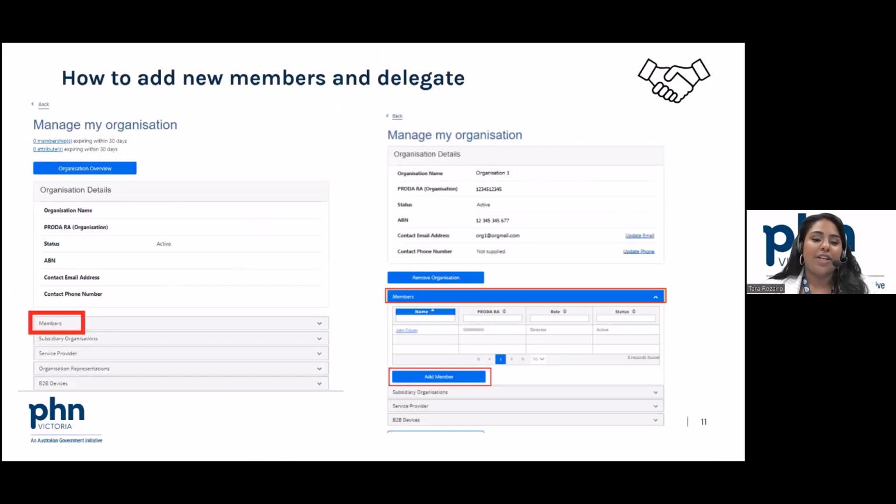Moving to adding new members, so you'd still go to that same place at the top banner in the organisation section. You would actually go to where the members tab is. And if you are the RO, you will already have access to do this. Sometimes the OMO may need to be given access to do this by the RO, because if you're not seeing the add member blue button on the right image there, it means that you do not have access.